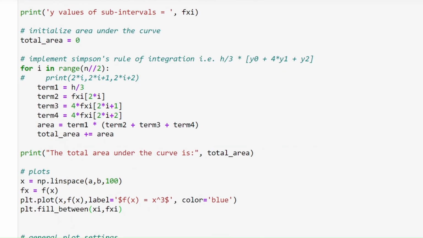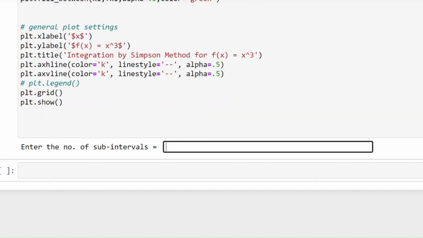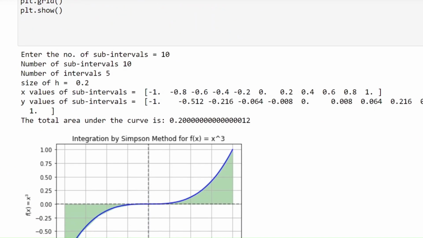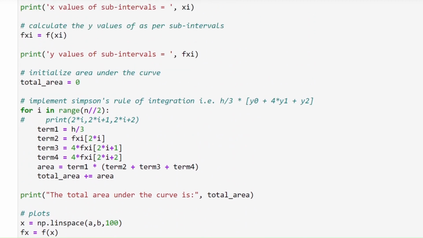What did I call it? Yeah, fxi. So these are the two variables, and I'm going to reduce their opaqueness. Let's just call it 3 so that we are able to see them. And let me just paint this area in green. Okay, so you will see what's happening here. I'm going to enter 10 subintervals, and here we are. You see this green area is the area under the curve, which is our motive, and this green area has been calculated using Simpson's formula.